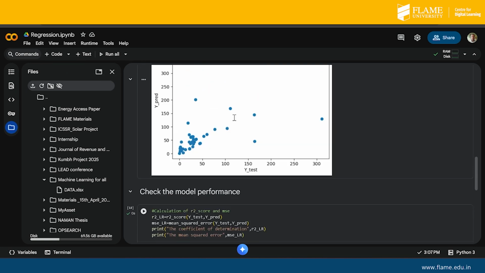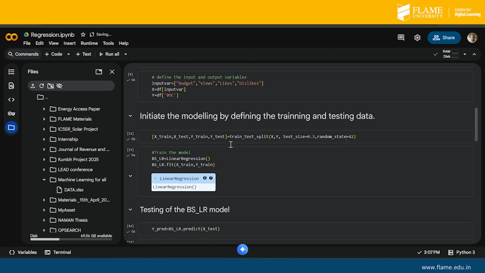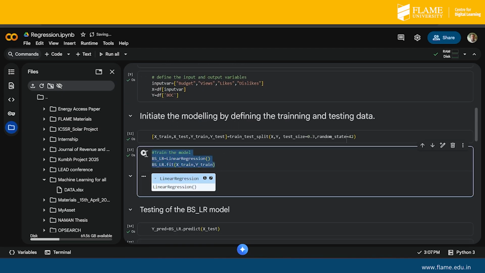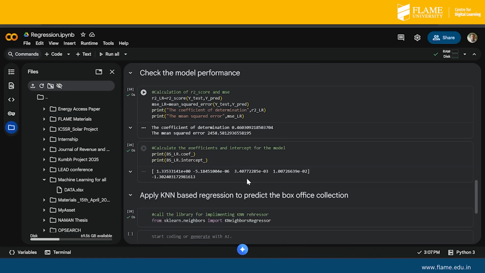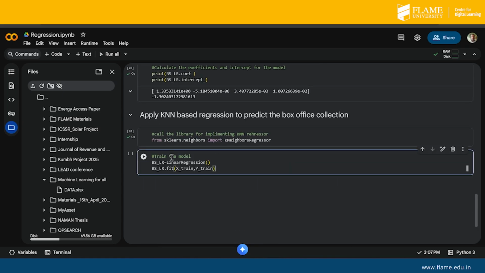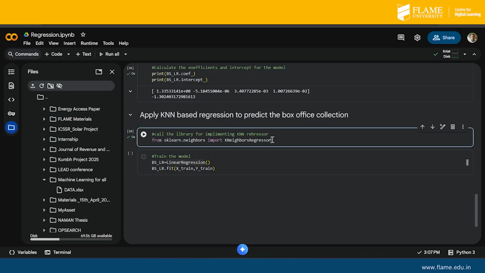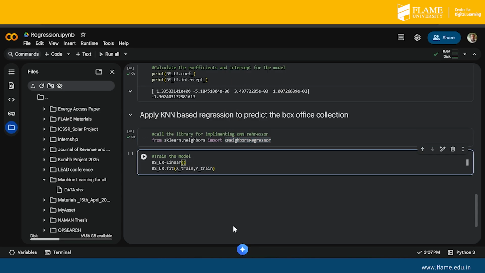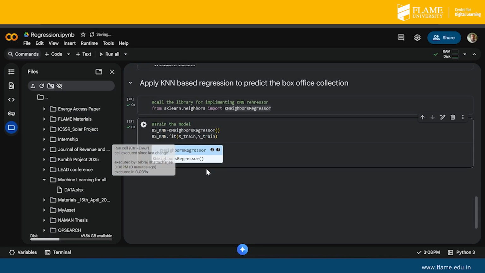Here the part for training and testing is the same, no need to change that. This code you can straight away copy and paste. You just have to change the name of that particular function. In place of linear regression, you have to write KNN regressor, and because we are generating a new model, in place of LR I'm writing KNN. Here also I'm writing KNN. So you train the model, and your model is trained.